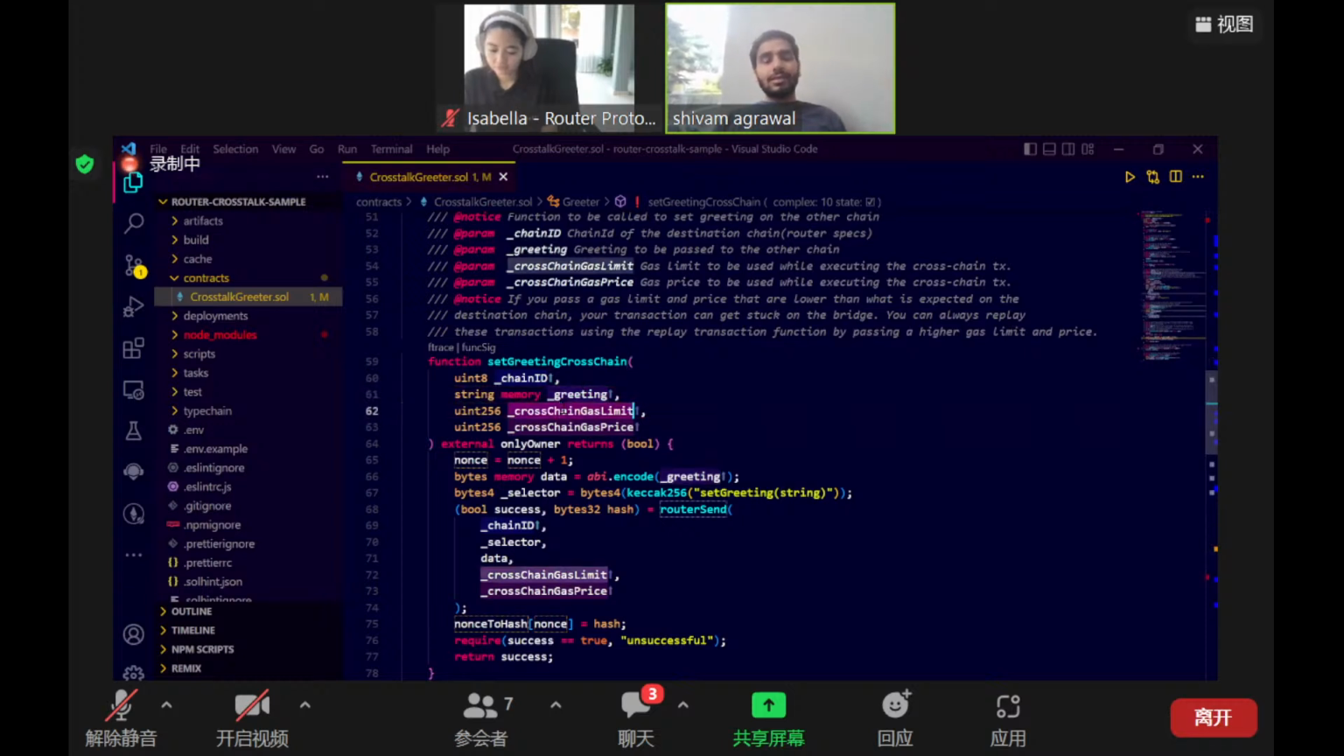The third one is the cross-chain gas limit, and the fourth one is the cross-chain gas price. We also provide the capability for a developer to fix what amount of gas limit as well as gas price the developer is willing to pay when the transaction is being executed on the destination chain. But beware, if you pass a lesser gas price than is required, then the transaction will be stuck on the bridge, and you'll need to replay the transaction.